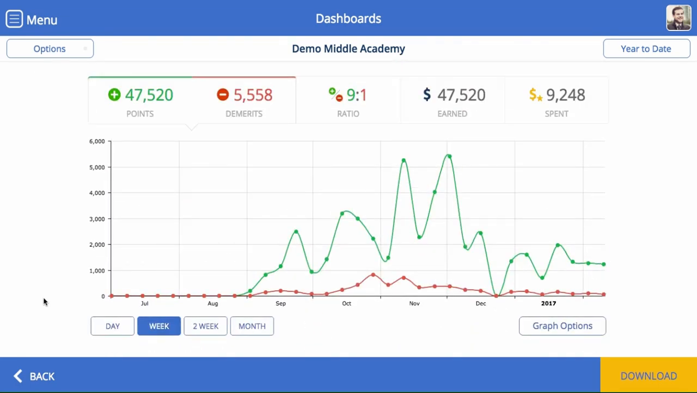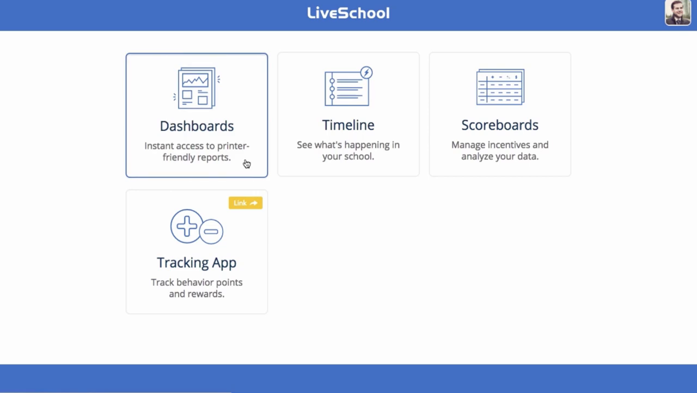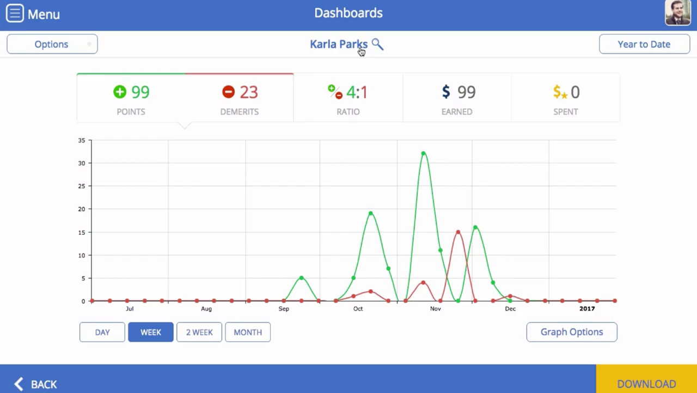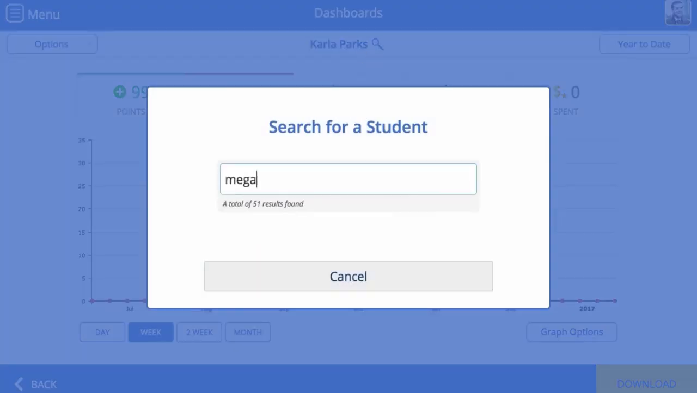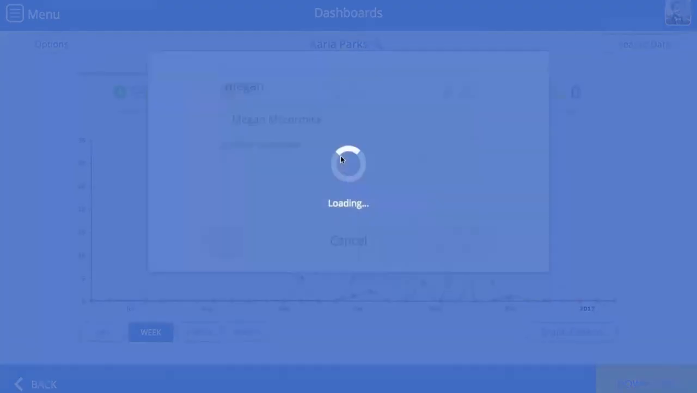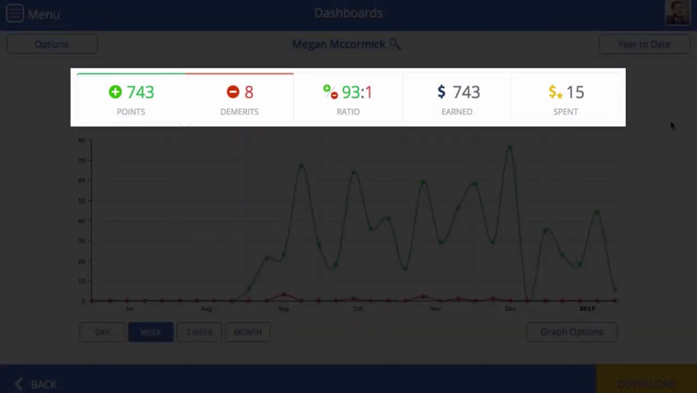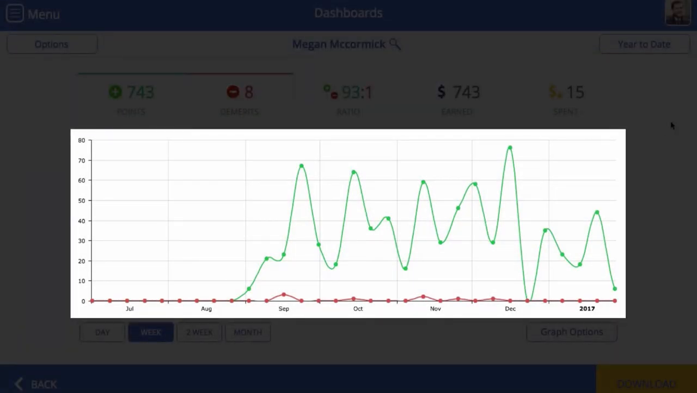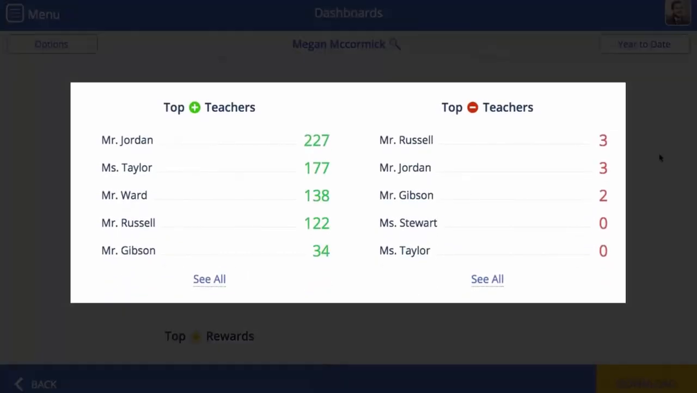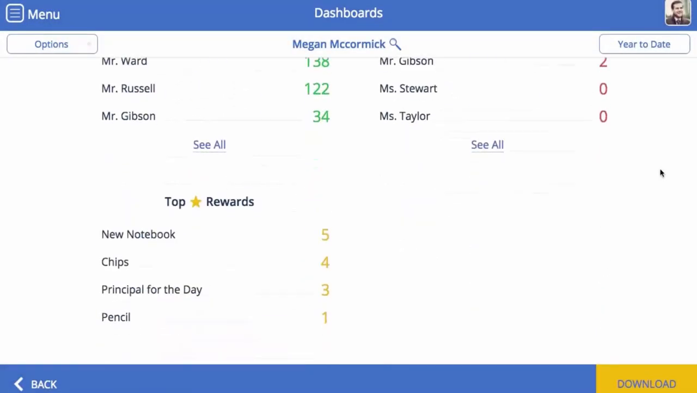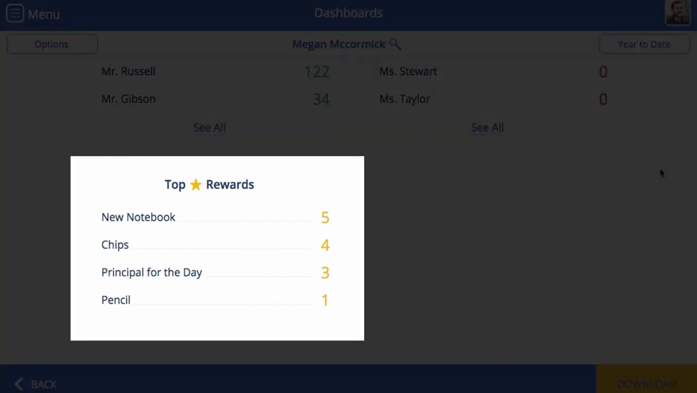Now that we've seen our school-wide trends, let's look at how we can support specific students with Insights data. Click Dashboards and select Student. Click here and search for any student to load their dashboard. Student dashboards are packed with information like overall trends, behavior over time, top positive and negative teachers, and the students' positive and negative behaviors. If you track rewards, you can see the students' favorites here.